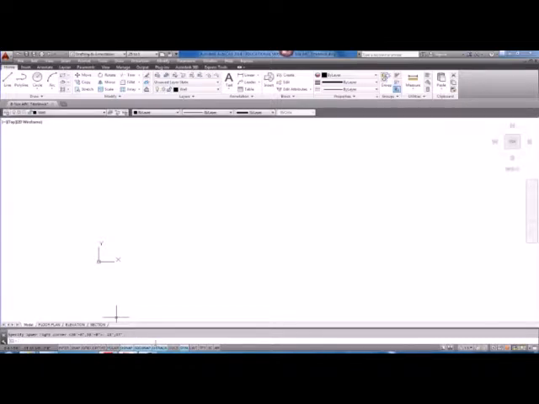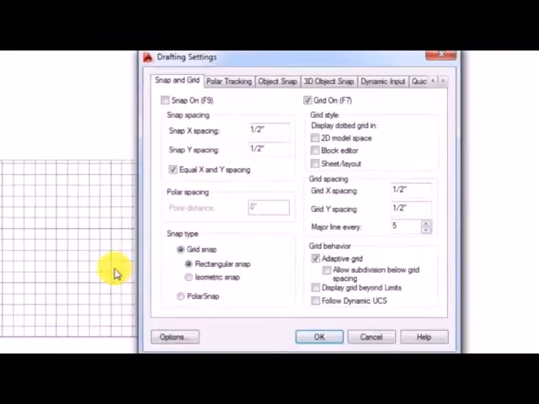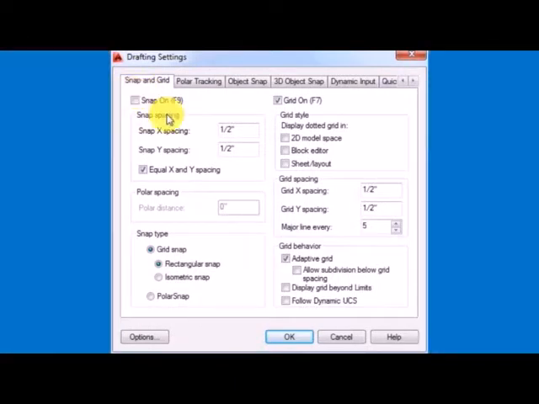Enter. If I want to enable a grid, I can select the grid button, and I can right mouse click and go to the settings for that, and I can see that my snap and grid is enabled. I'm going to set my snap for 3 inches, and I'm going to set my grid for 6 inches. And OK.